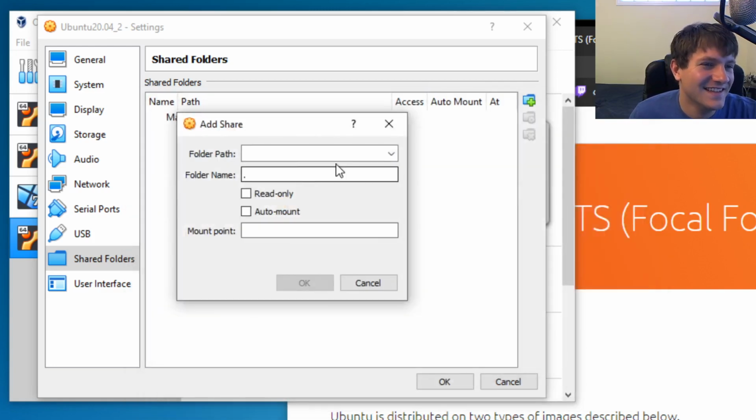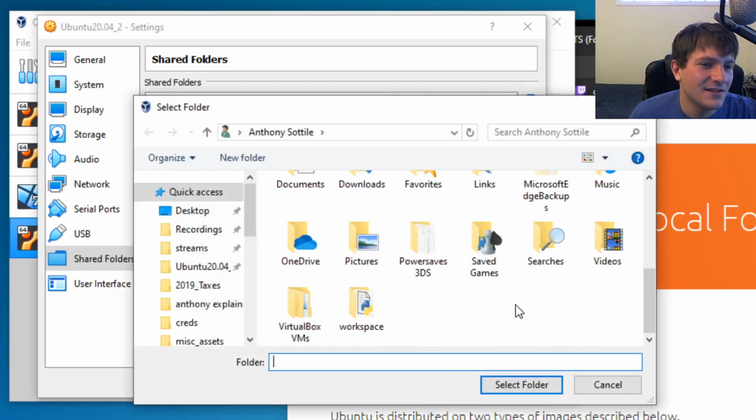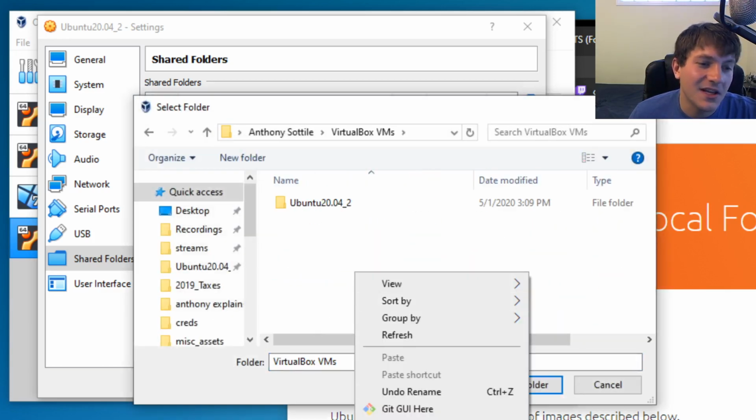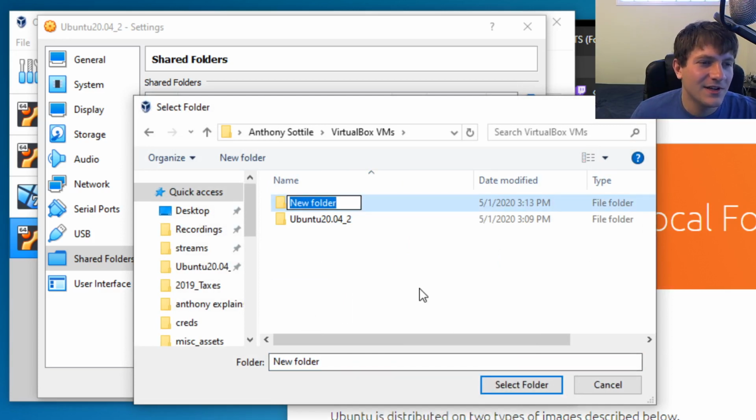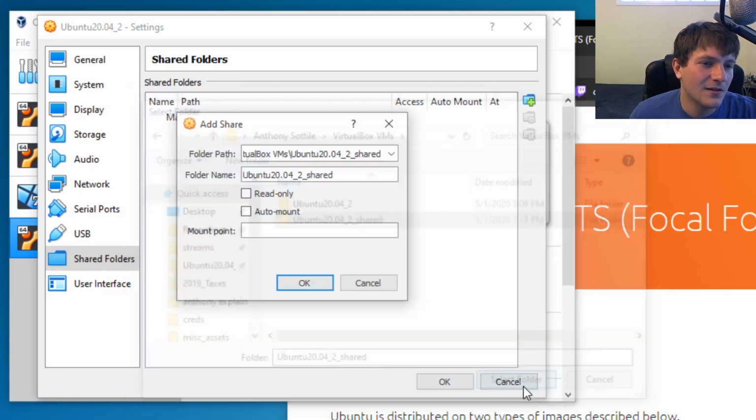Let's try this again. Maybe it's because I clicked around. VirtualBox VMs, maybe I have to make the folder. We'll try that. Okay, that worked.